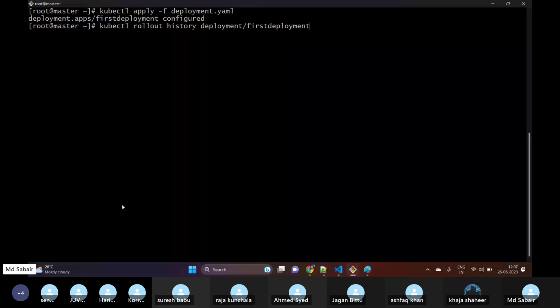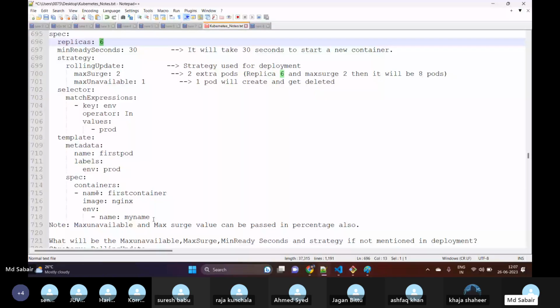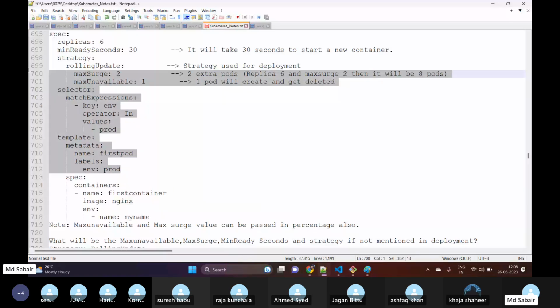Why? Because the deployment rollout is not configured, no revision has been created. A revision will get created only when we make changes in container specifications. Container specifications means what should be the image and other details of the container. Only if you change here, a new revision will get created. Apart from this, if you are making changes in labels and all this stuff, then there will be no revisions created.